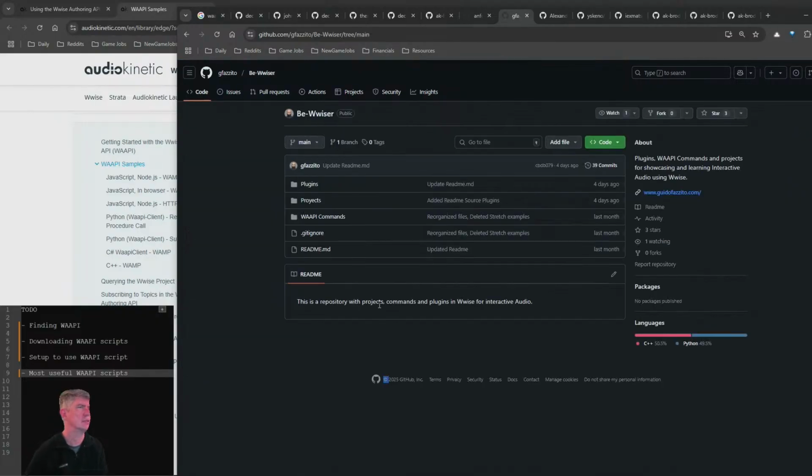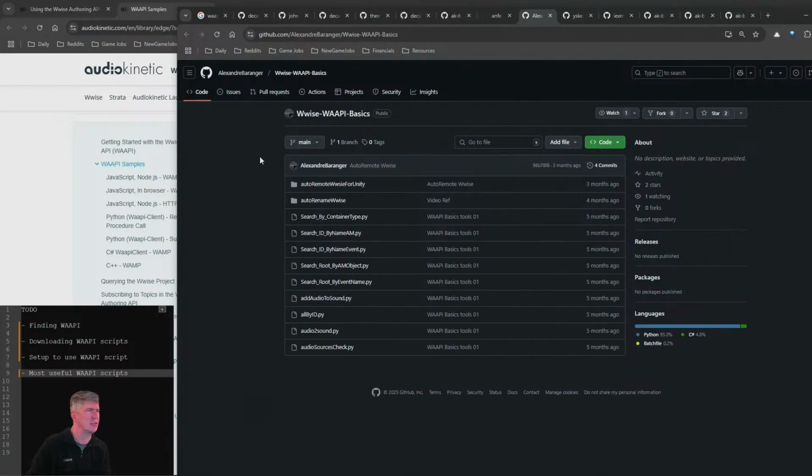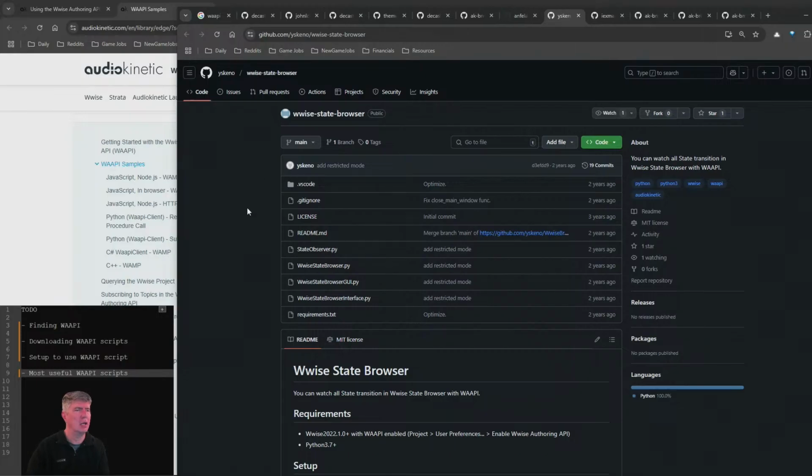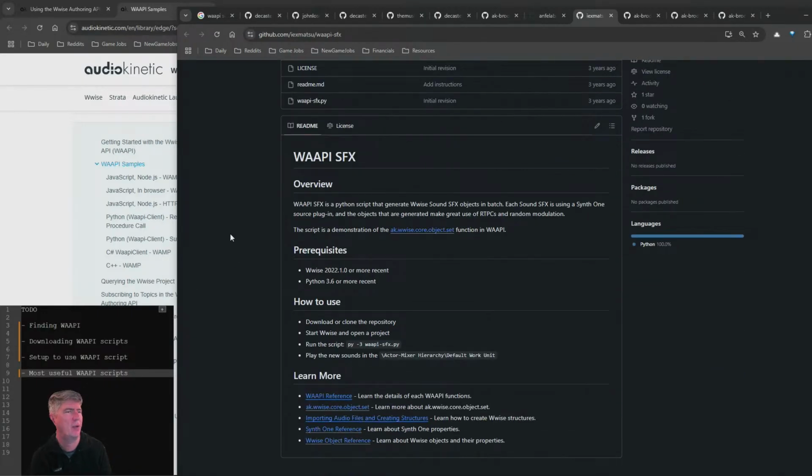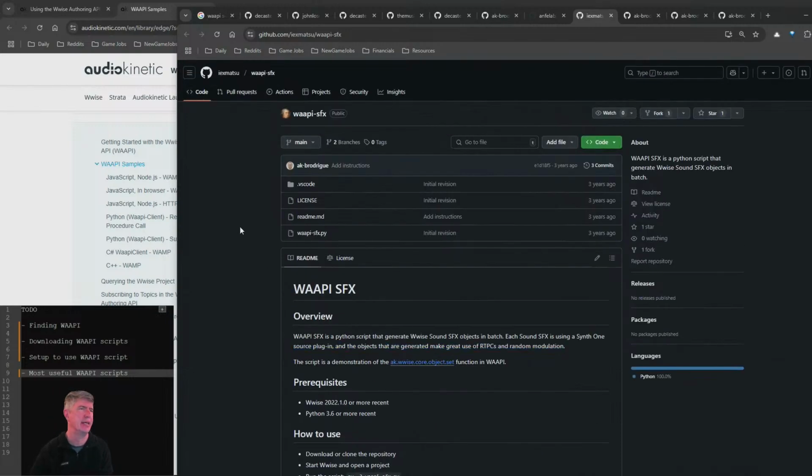All right. See what the next one here is. Auto rename for Unity, auto rename for Wwise. Search by audio to sound. Okay. The state browser. I don't know that I have a project set up with a whole bunch of states, so that might be a little difficult. WAAPI SFX, a Python script to generate sound effects in batch, each one using the Synth1 plugin. Okay, maybe as a temp source.